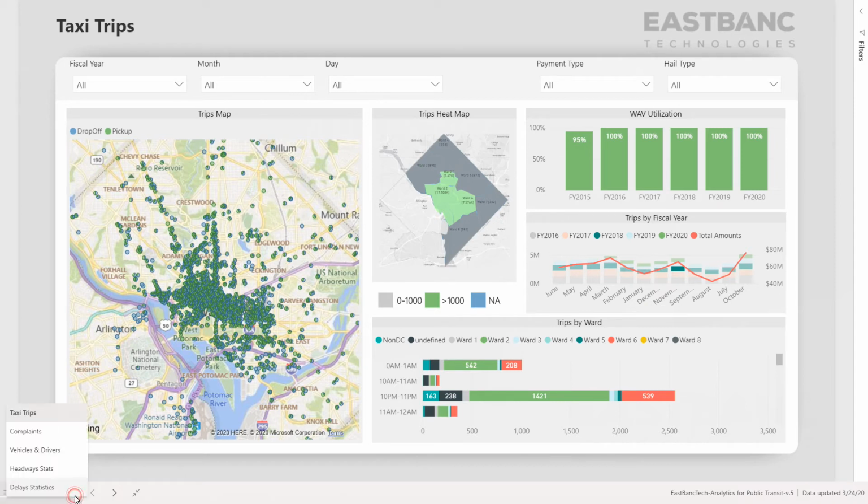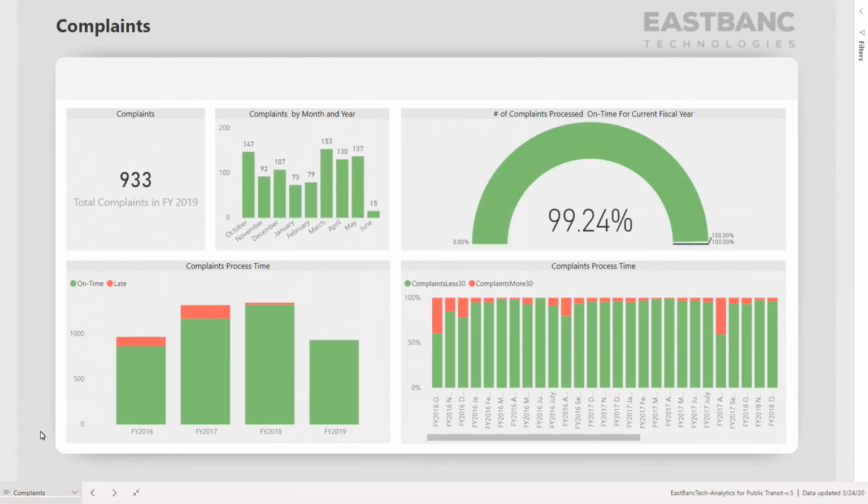Let's now look at the complaints report. Here, users can see how many cases were processed on time and how many complaints were closed. Frequently, transportation agencies have policies in place that limit the amount of days in which a case must be processed and closed. Some charts display real-time data, such as cases being processed that day, comparing it to previous months or years.